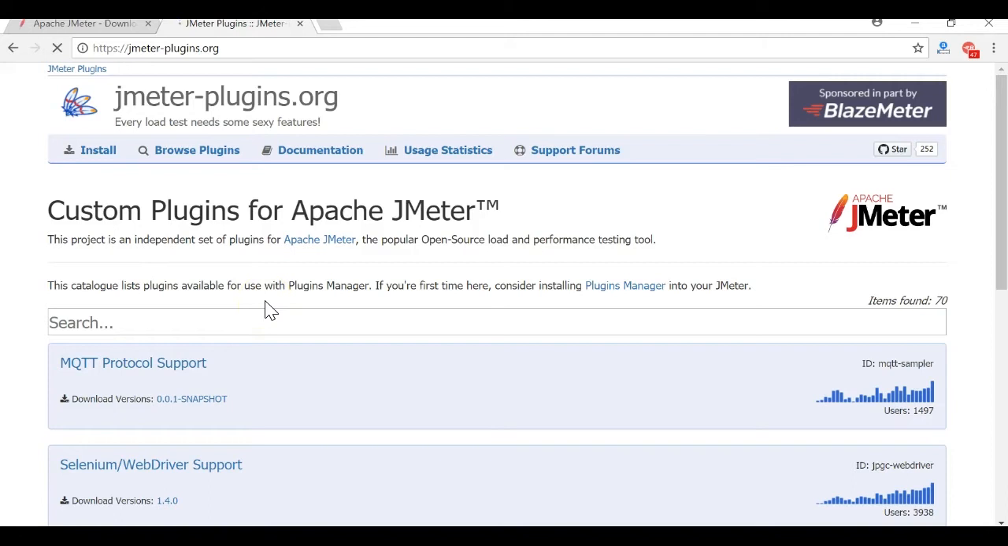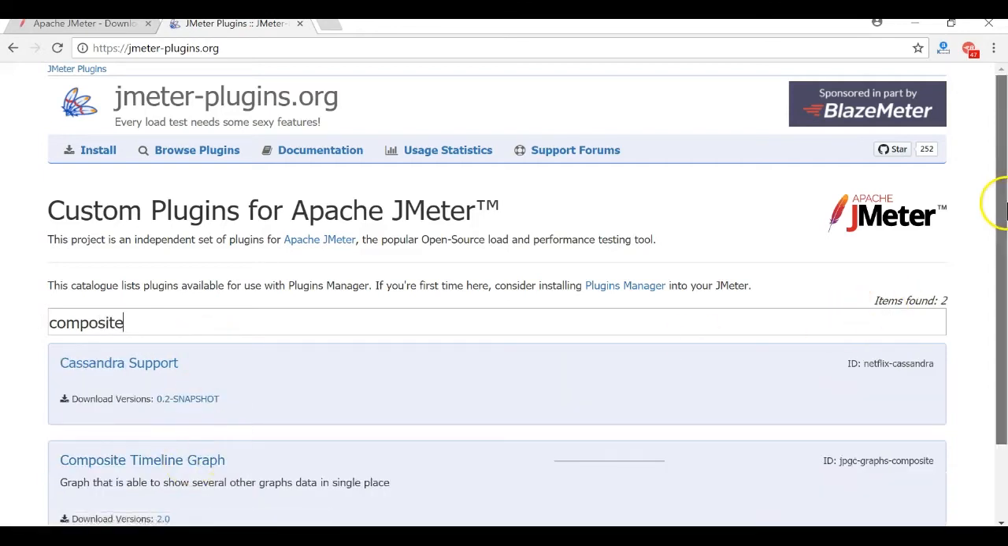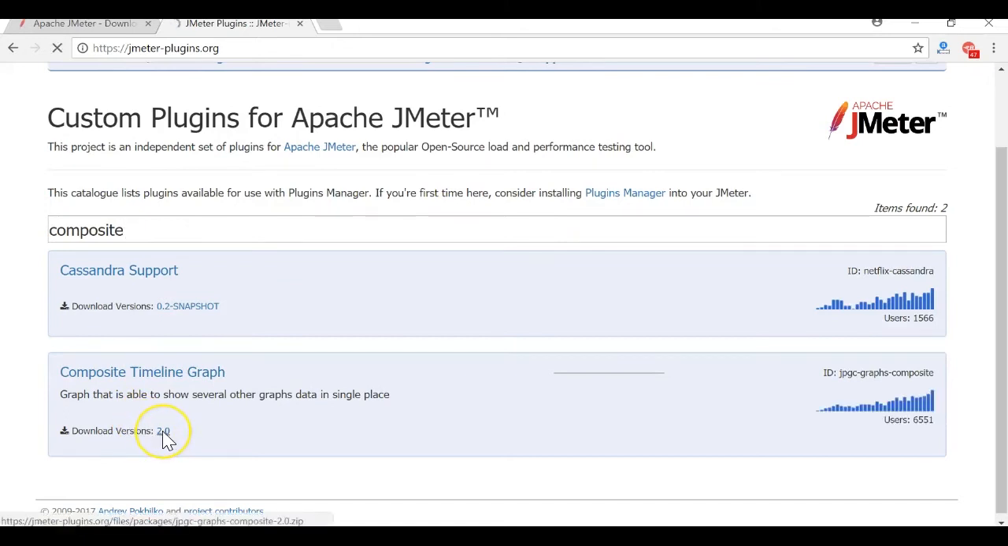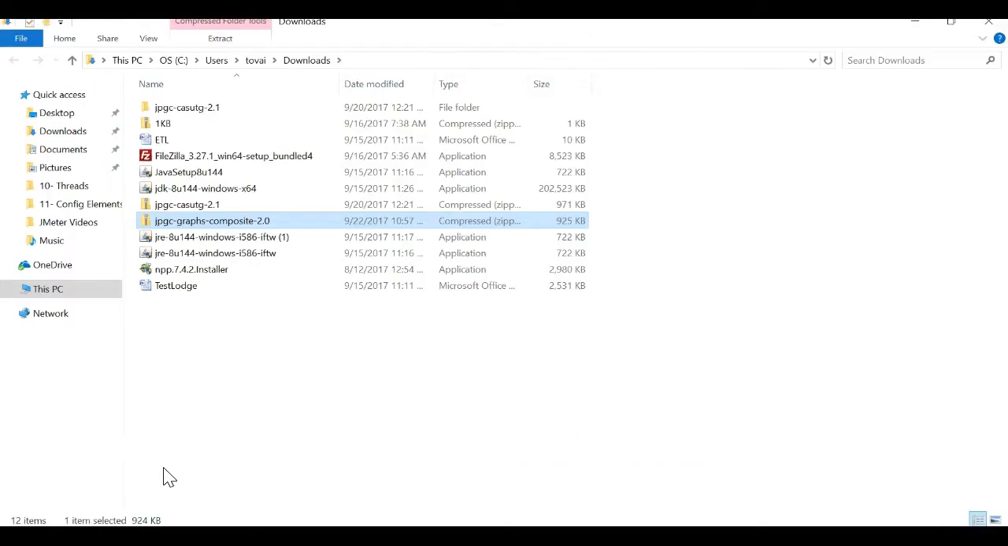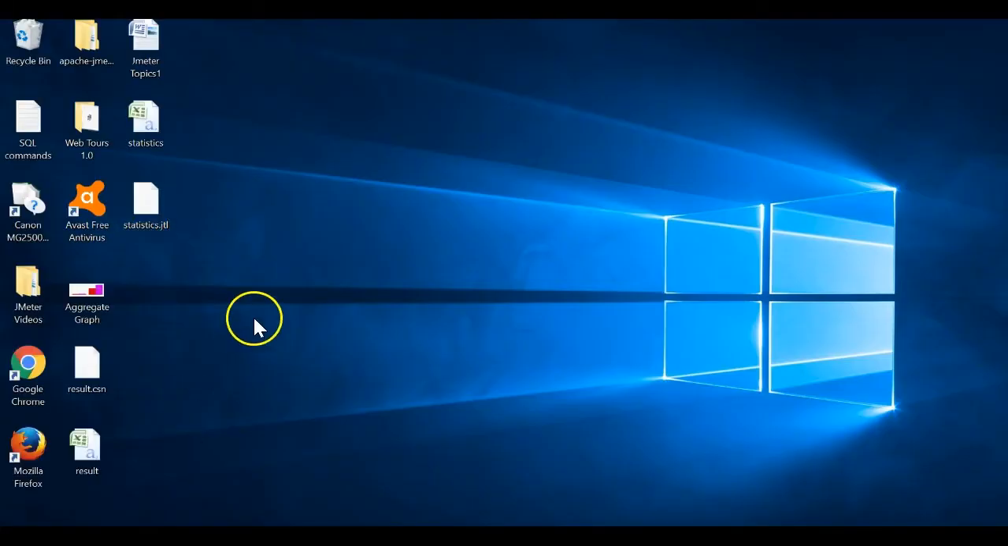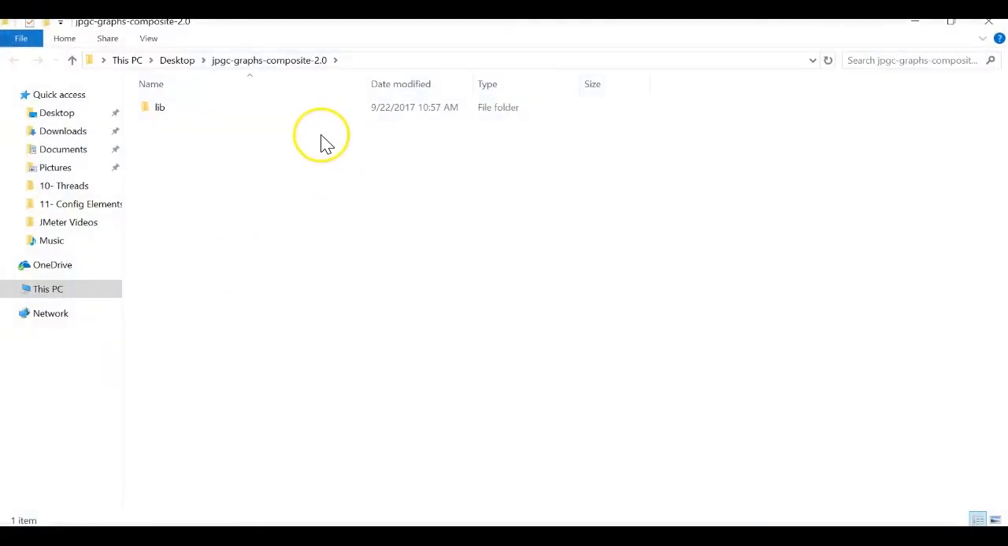this site has a lot of plugins which you can use with JMeter. I'm interested in a Composite timeline graph, so I can download this. You can click on this download version and it would be downloaded. You can see it is being downloaded. Okay, so this zip file has been downloaded. Let me cut it and go to my desktop. I will extract this here. Under this lib you will find this extension.